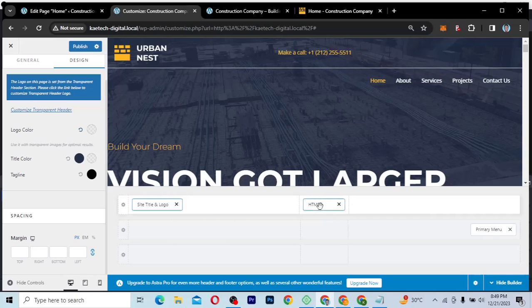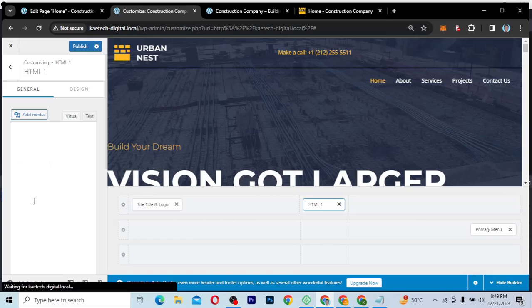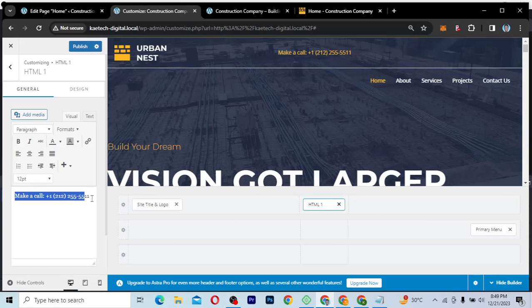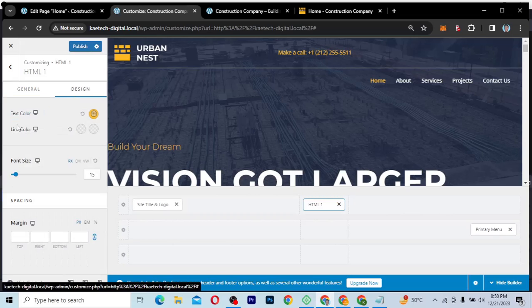And as you can see, the text is already in it over here. If the text is not in it, just paste the text that you want in it. Okay, and that is it. Now you can still use HTML in different places. It depends on you. Okay, so now I have my text in it already. If I want to customize it, I can go over here to design and change the text color, change everything that I want to change over here.